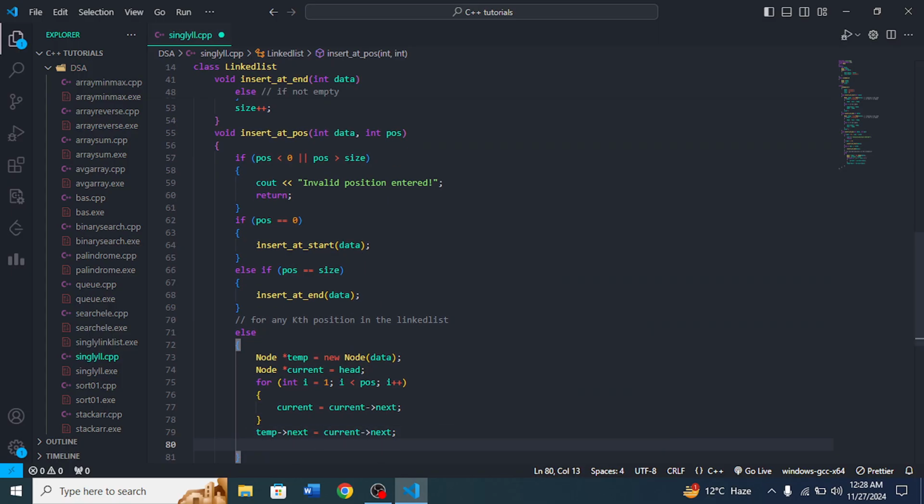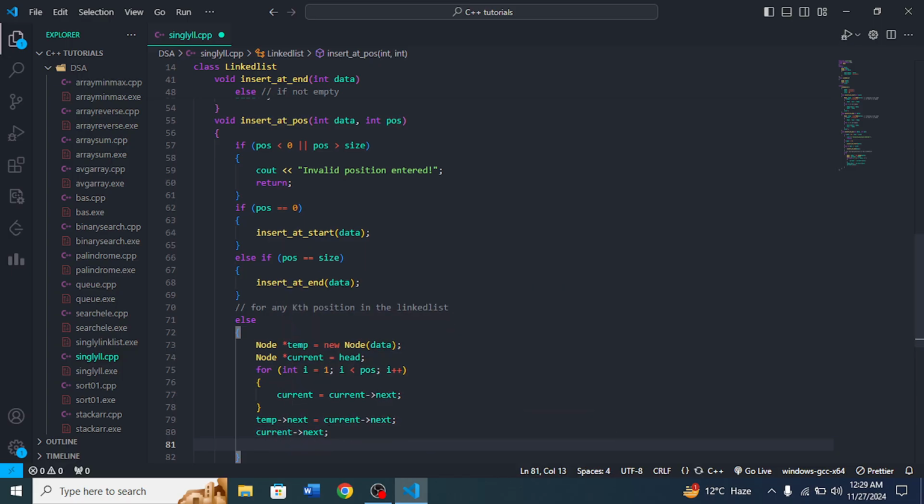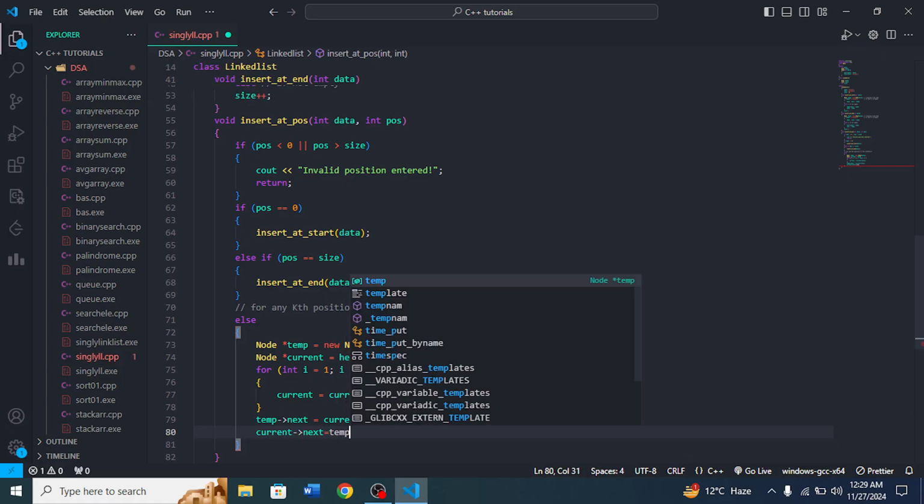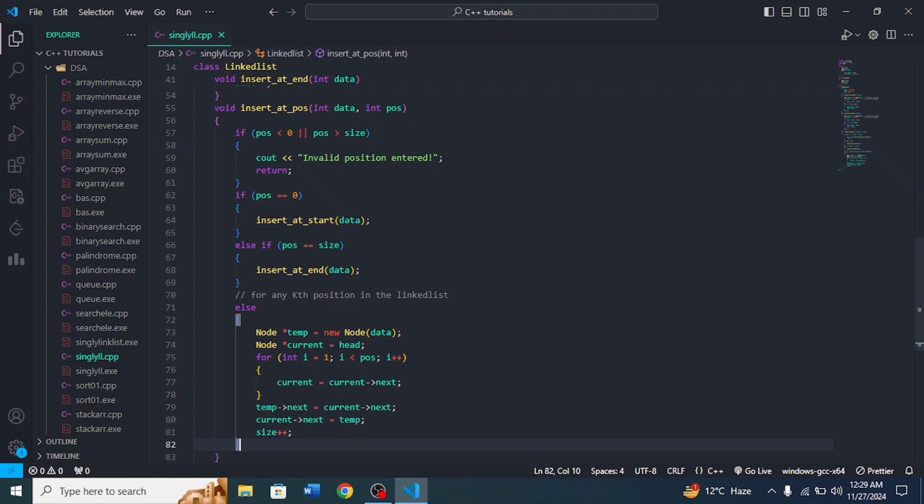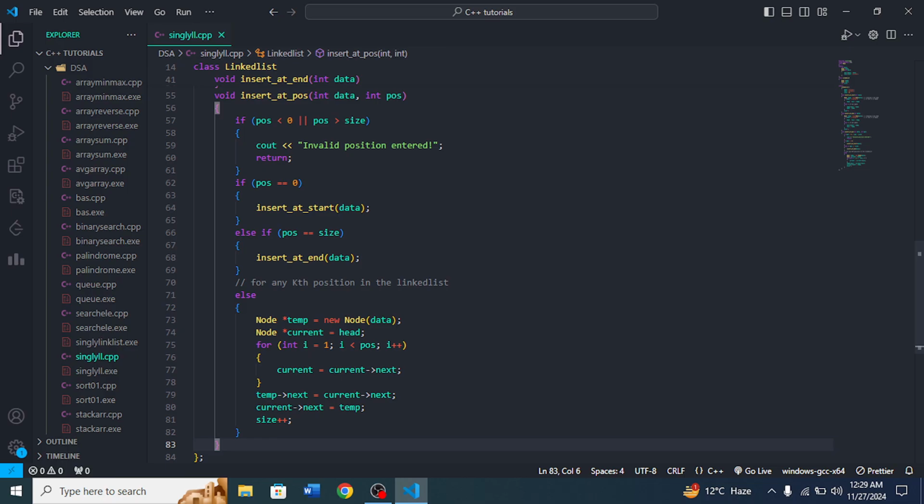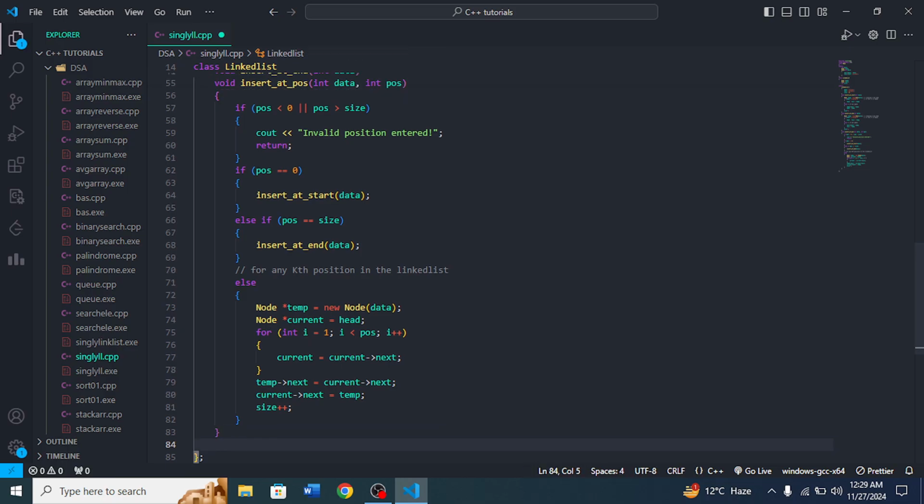And now we simply need to update current's next to be equal to temp, so that our head always remains previous. And I forgot, we also need to increment the size of our linked list. So this would be it for the insert at any position function. And now moving on to the next function.